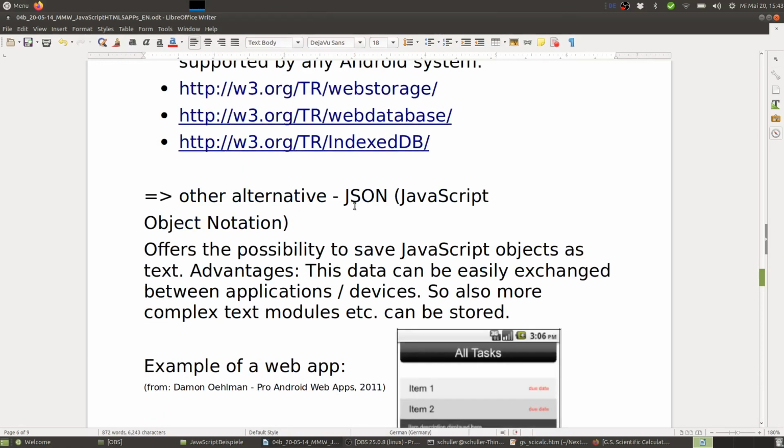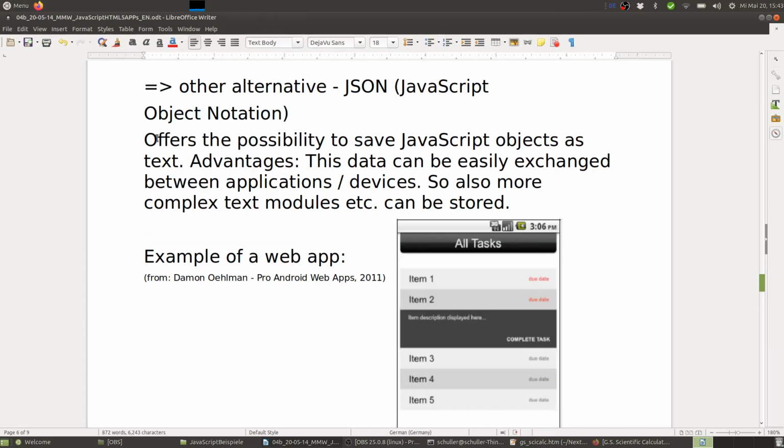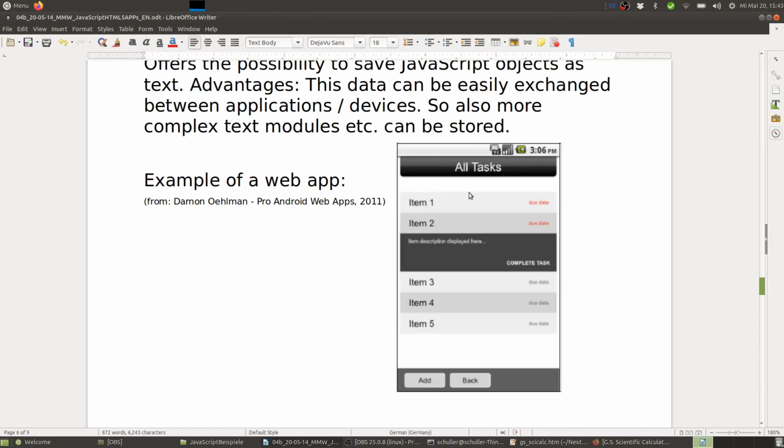Yeah, another alternative is JSON, JavaScript Object Notation. It offers the possibility to save JavaScript objects as text. Advantages: this data can be easily exchanged between applications and devices. So also more complex text modules, for instance, can be stored. So here's a little example for a web app. So it really looks like a little app where you can write down tasks, for instance.